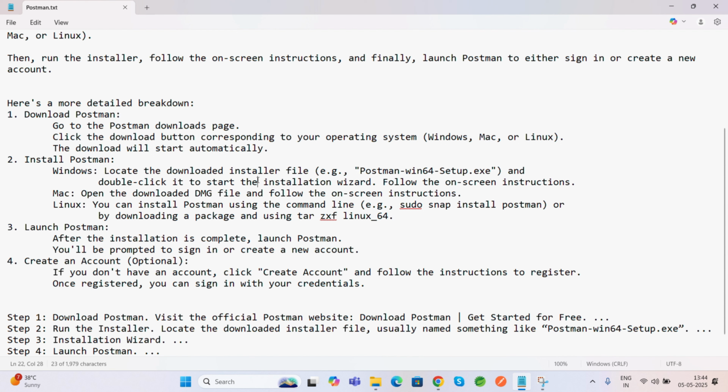It will start the installation wizard, and follow all the on-screen instructions, guys. Okay, once the installation process is completed successfully, you can launch your Postman, guys. It will ask you to sign in or create an account. If you have an account, you can sign in, otherwise you can create an account, guys. That is also optional. If you don't want to create an account, that is also optional. We can skip that account creation, guys.